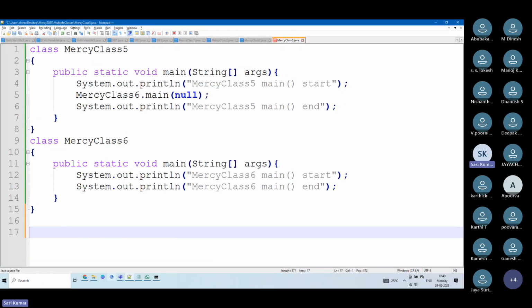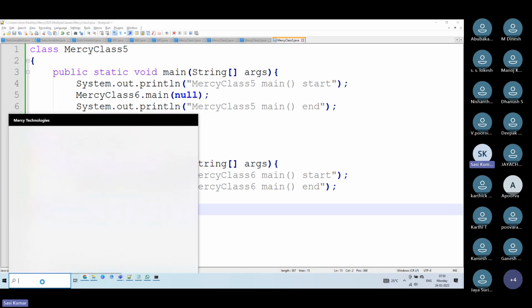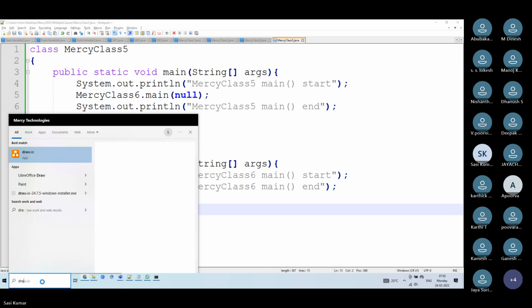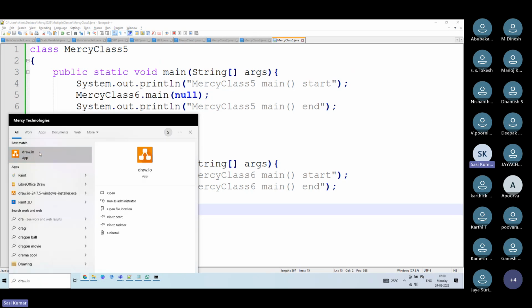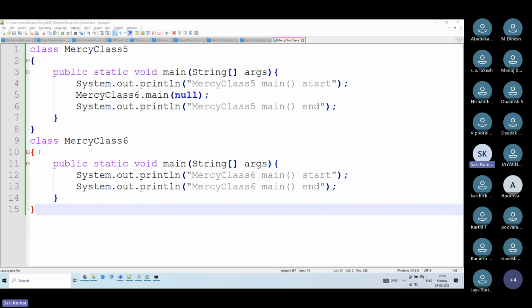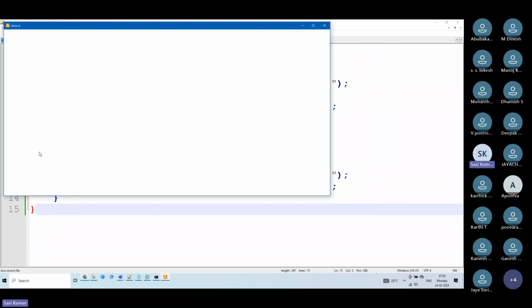So, sir, I want to see this in a pictorial representation. Yes, why not? Let's see that. I'd like to open draw.io. I told you that this is the application I'd be using for my teaching purposes.